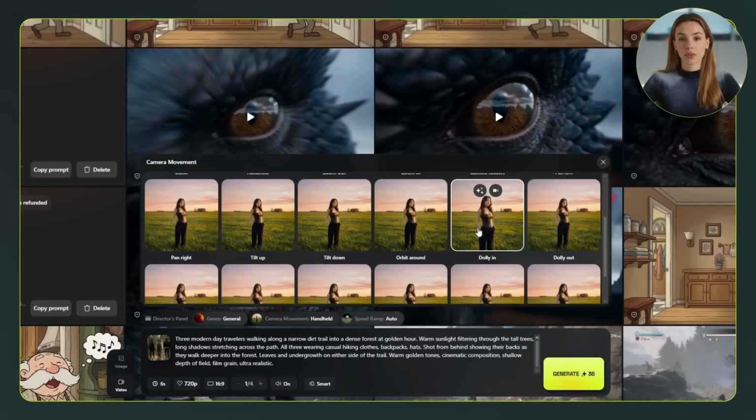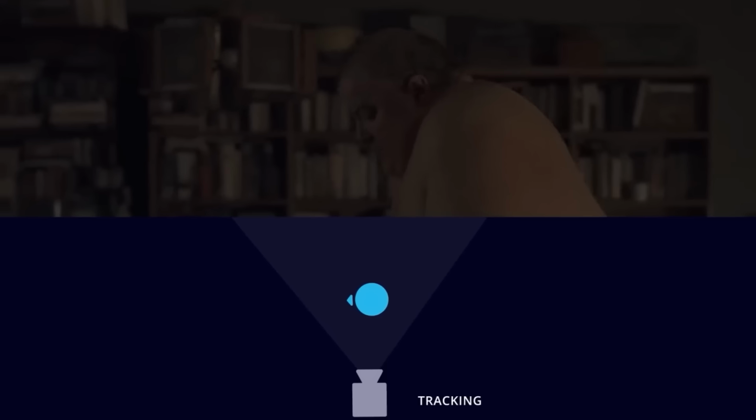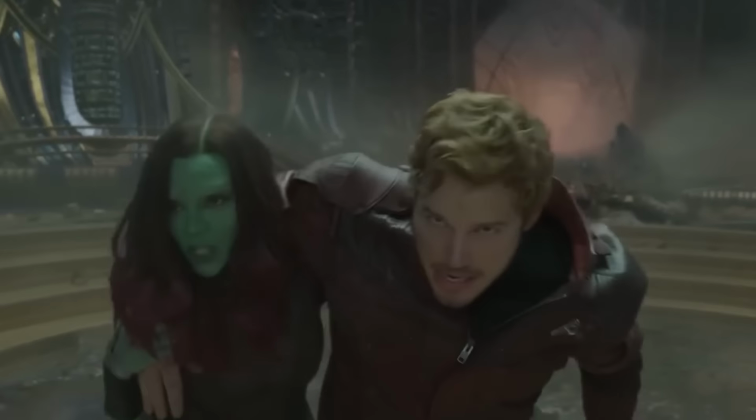The next one is dolly in. This is similar to zoom in, but the difference is that the camera actually follows the movement of the character. So if your character moves up and down or tilts to the side, the camera moves with them, keeping them perfectly in frame the entire time.